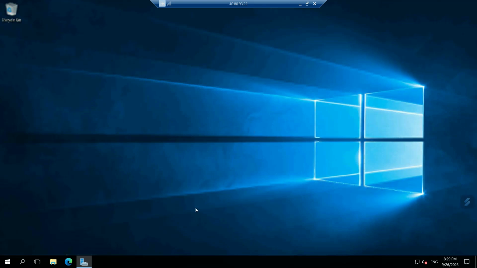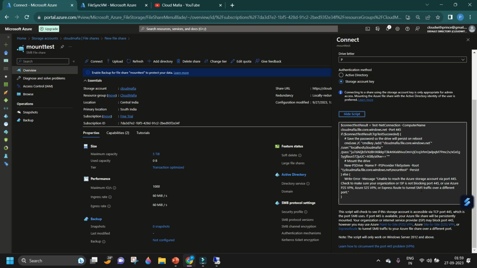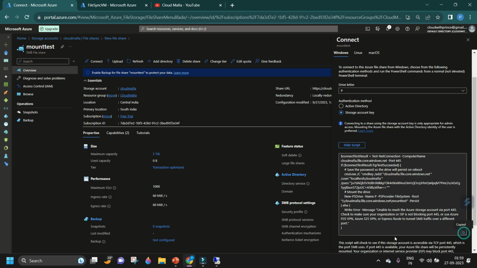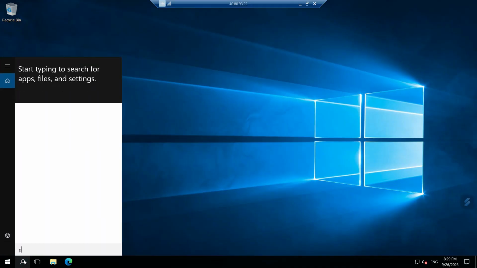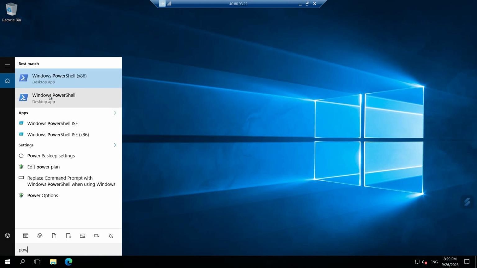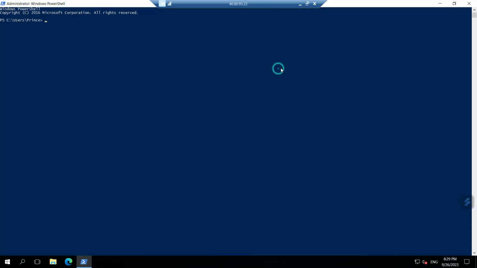Okay. Now we'll open PowerShell on the server, but first of all, let's copy the script. So here is our script and we'll copy it to the clipboard. And now we'll open PowerShell. Let me open it as an administrator for now. But remember, when you are mounting and saving the credential, you should try to save it via the service account. So now I'll just paste the script over here.